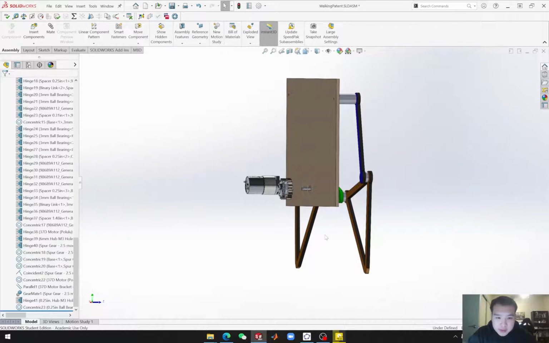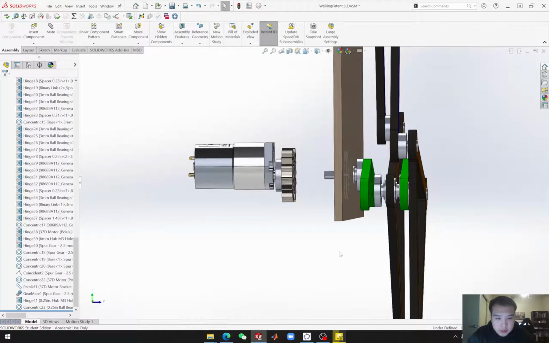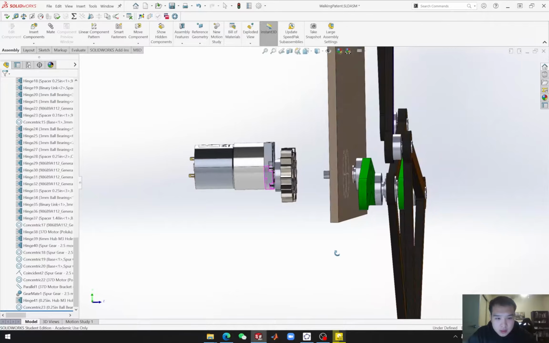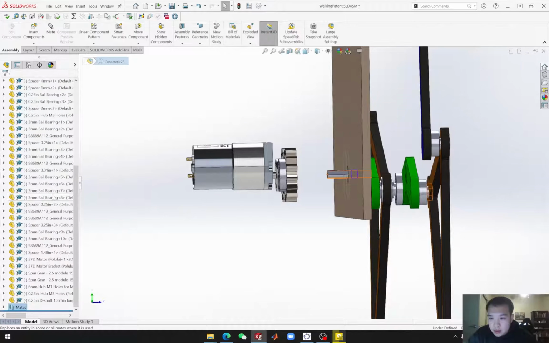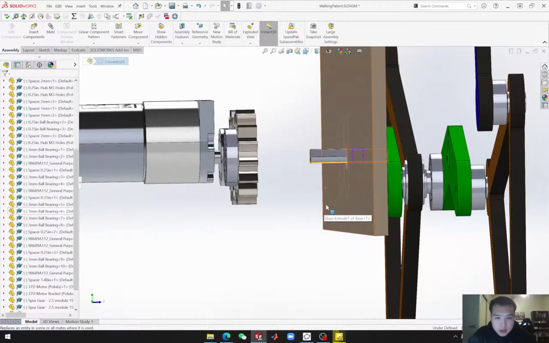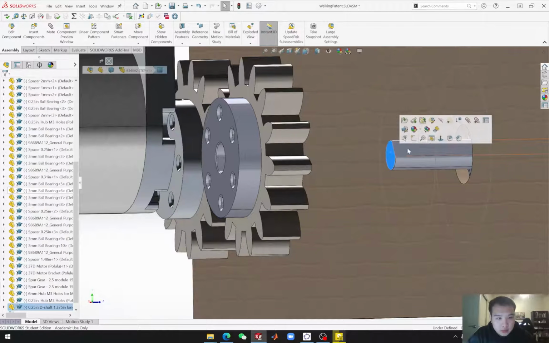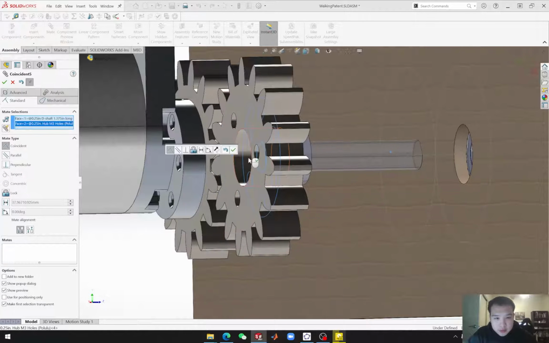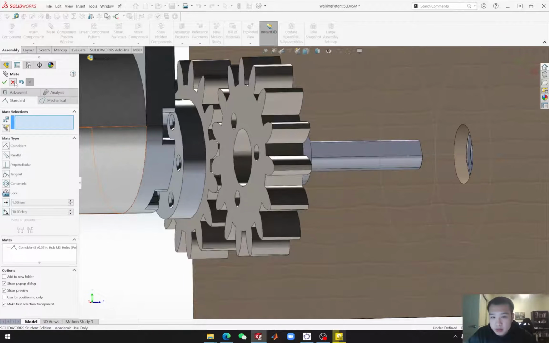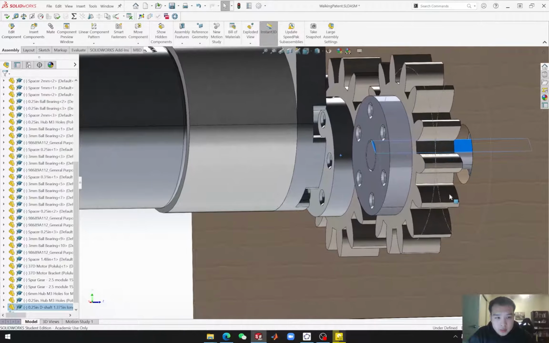And then next, we're gonna fix the distance from the gears to the base. So let's see. We have this concentric mate, and then I think we need to fix this one to this surface first. Coincident. Okay, click OK. So it's gonna be like this, right?